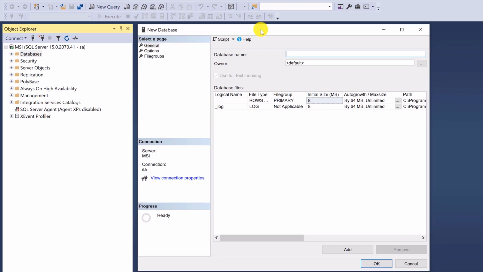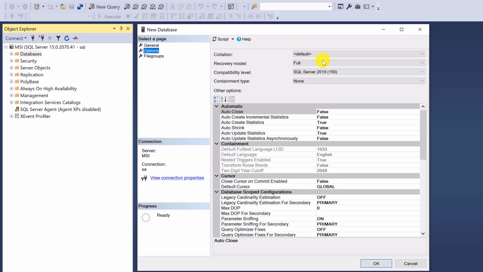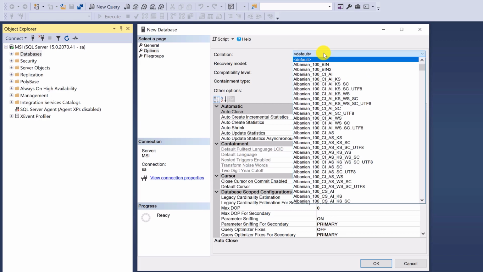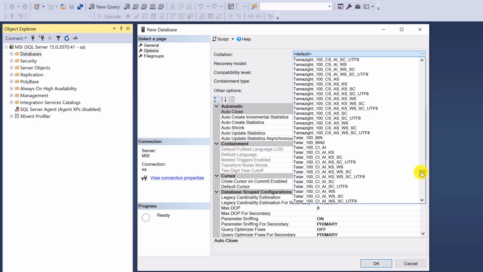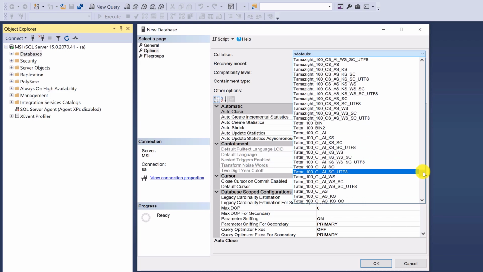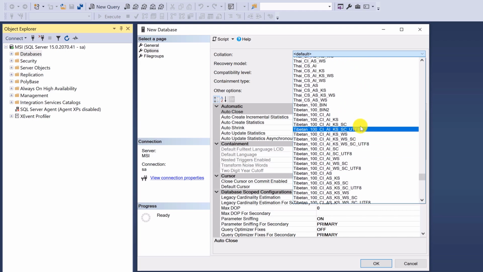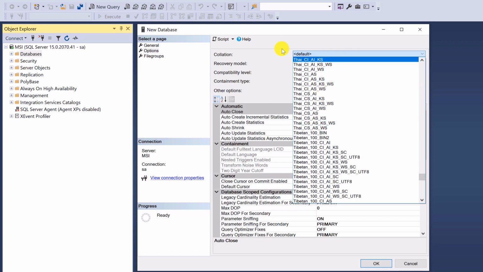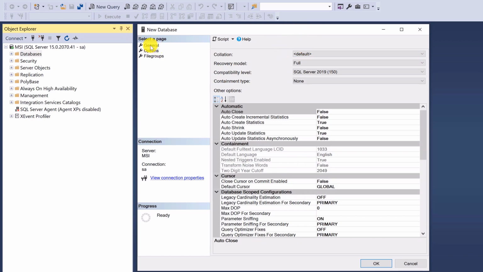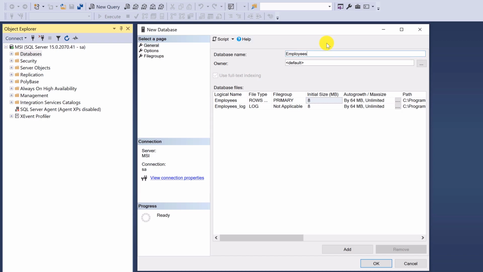Now, I'm creating a database to store employees' details. Name it employee. For the options part, I will not select a collation. I will not specify the fonts. You can use whichever fonts you have used before. There are so many fonts you can select. Now, I'm using the default. I will not set the font. Click OK.